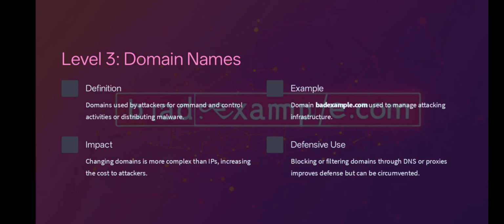The mere act of altering or moving a domain often involves acquiring new infrastructure, adjusting DNS configurations, and potentially using more advanced techniques such as domain generation algorithms, DGAs. In this section, we will explore the role of domain names in cyber attacks, the challenges they present to defenders and attackers, and how they are integrated into the defense strategy to disrupt adversarial campaigns.